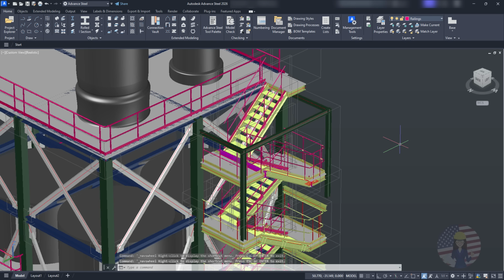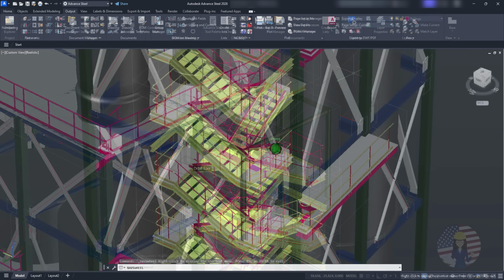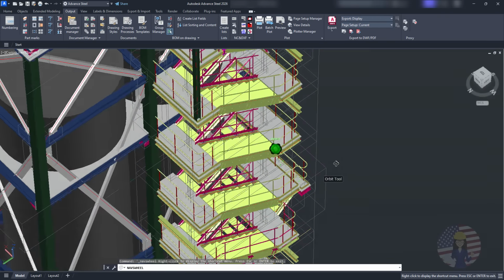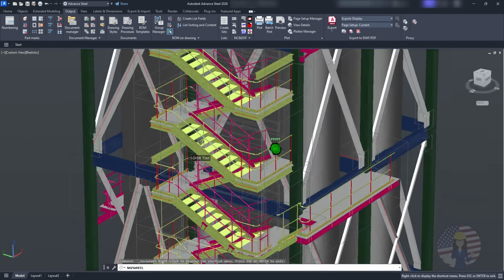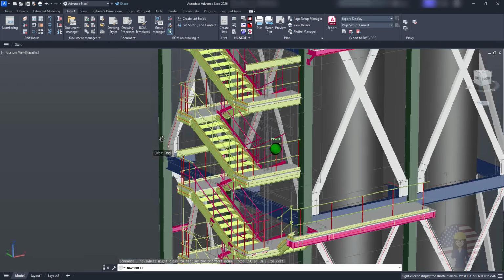Despite the relative complexity of this model, we can very easily modify the properties of individual elements, such as changing the tread size for any of these stair groups. However, when working with multiple geometries, it becomes especially important that design changes can be applied consistently and as efficiently as possible throughout the entire model.